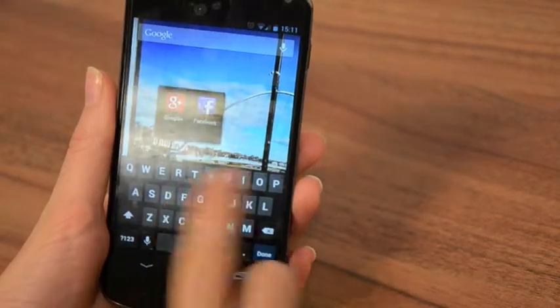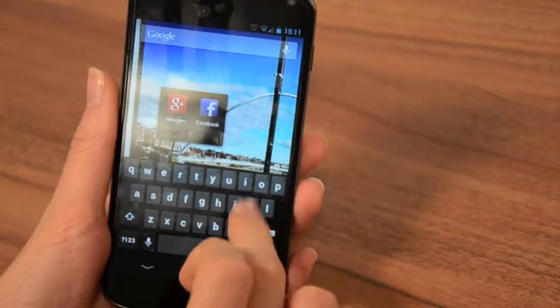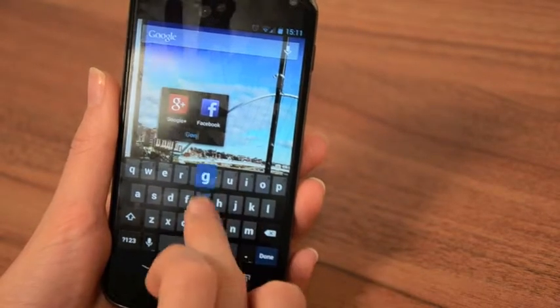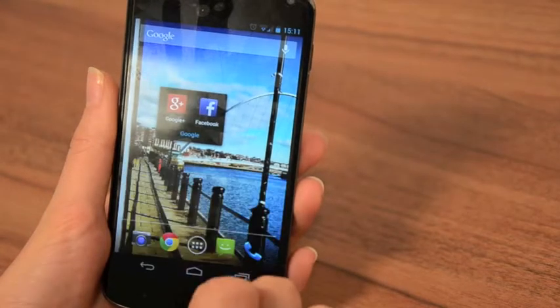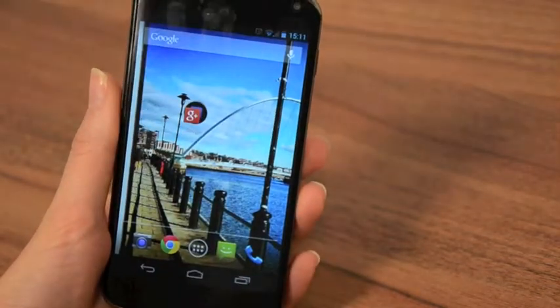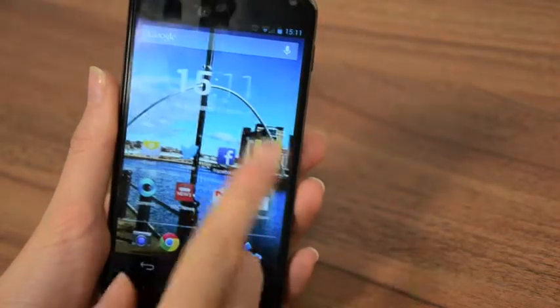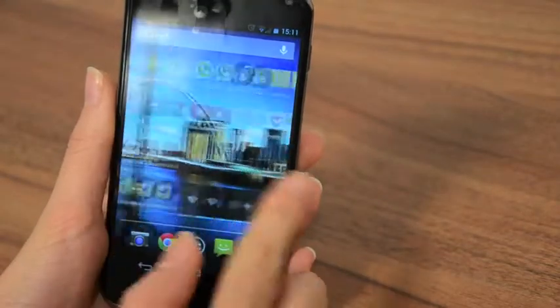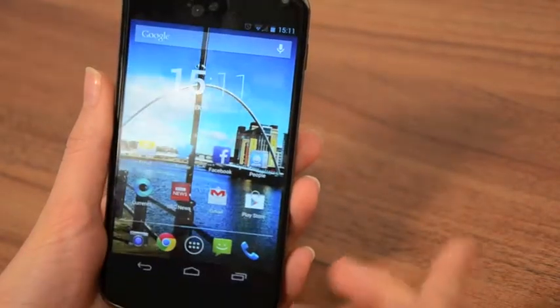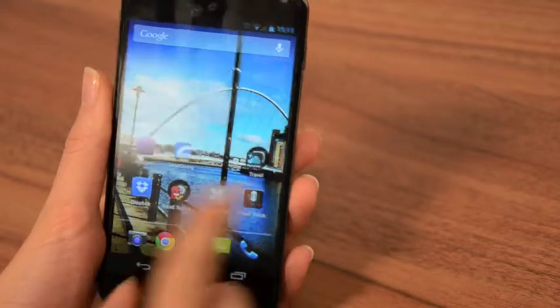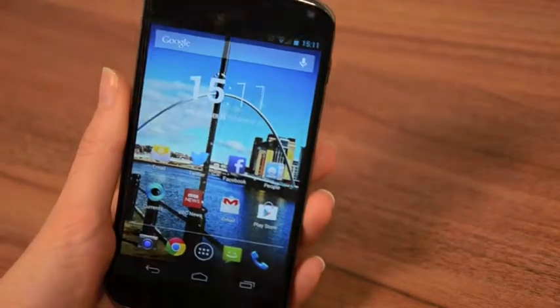So there we go, I can just change that to, we'll have Google. There, press done. And there we go, you've got a Google folder there. And you could do that to group as many of your apps as possible. And you can group them into things like for work, maybe games, maybe social media, just to tidy up your home screens a little bit.